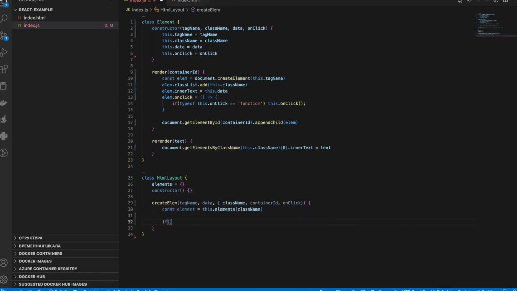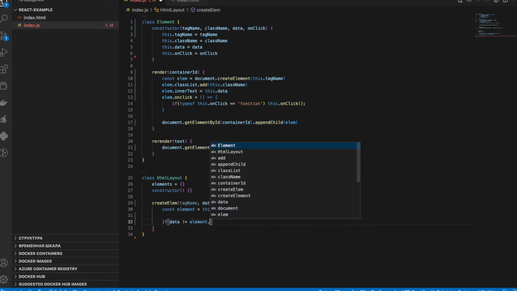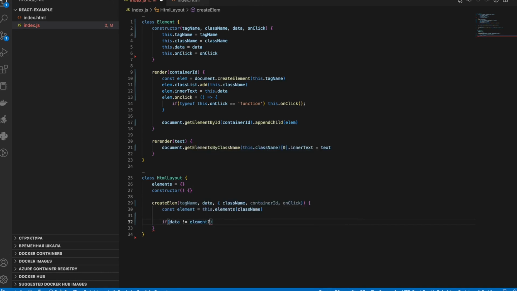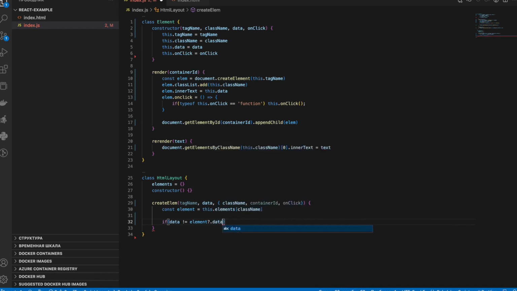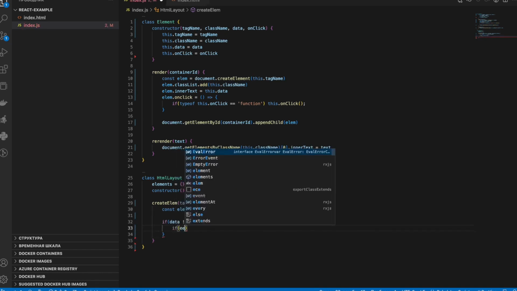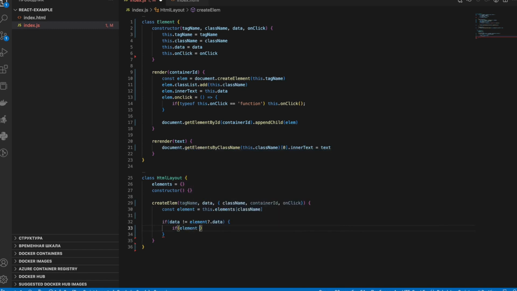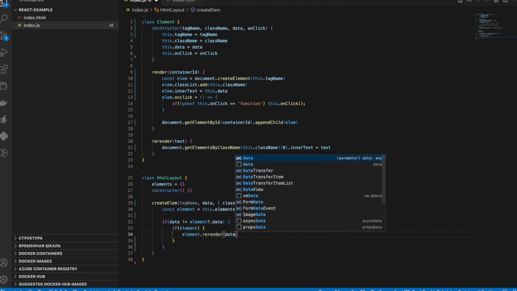Next, we need to check directly whether our data is changing or not. How can we do this? We take our data, we take our element, and we use the question mark operator just in case our element exists, because it might simply not be there. We take our data and compare it if it's not equal. Then inside our condition, we check whether our element actually exists at all. If it exists, we simply call a redraw or re-render on the element and pass the data to it.